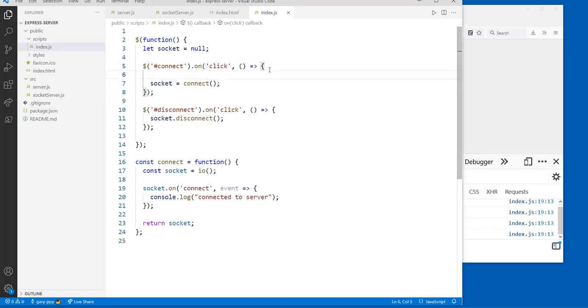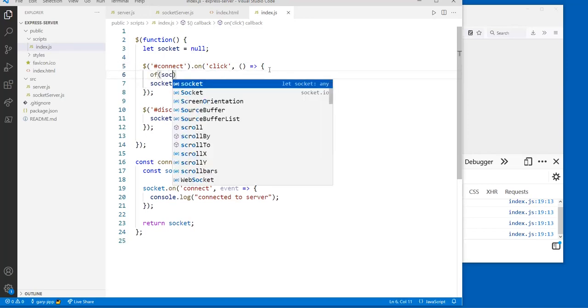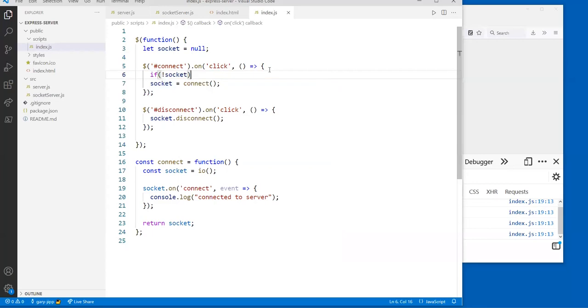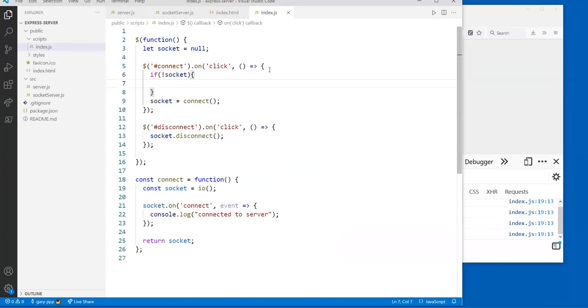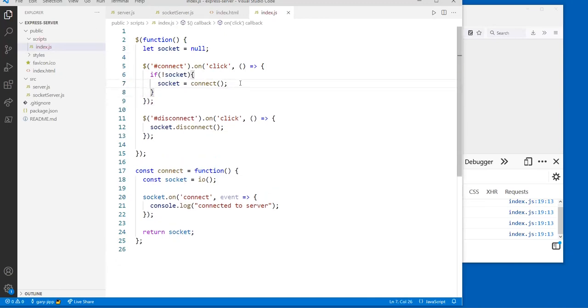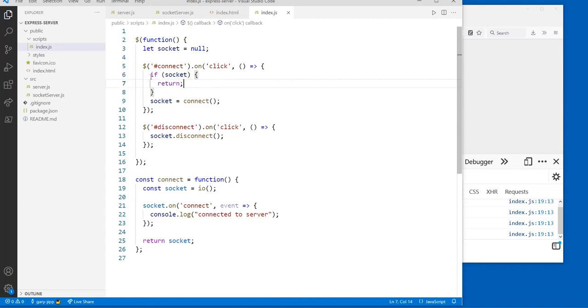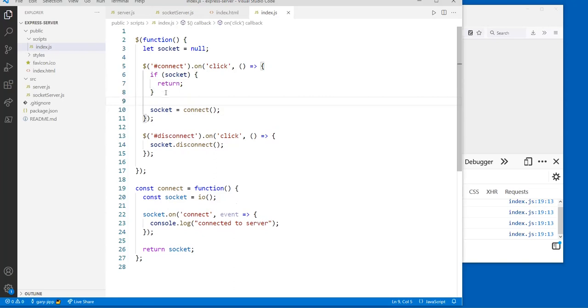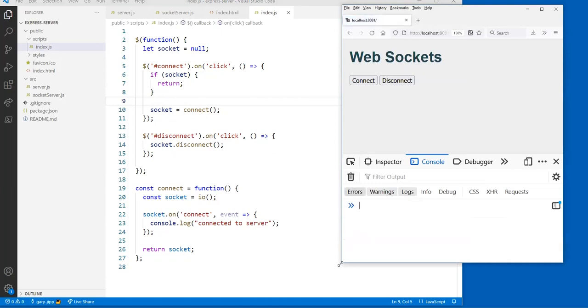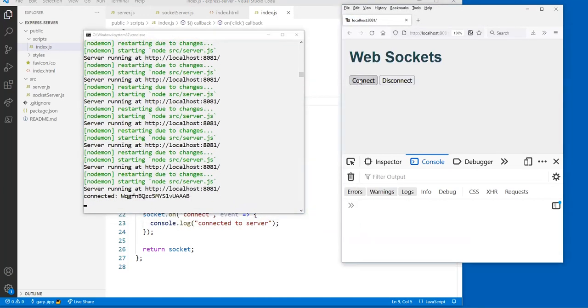And probably a good place to put it would be right there. If socket, I want to go if not socket, I'll do my connection. Or maybe I could say if socket, do a return. I think I'll do it this way because maybe I want to do more stuff inside this function a bit later. Okay, so now if there is a socket, then I won't connect. If not, I'll connect, so I won't connect more than once. Let's try it again. So now we should only connect once. And great, we're only connecting once.